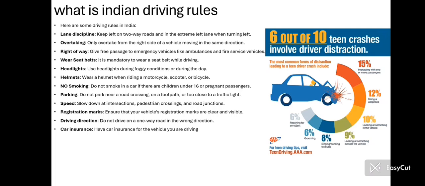Here are the rules. Rule number 1 is about lane discipline. Keep left on two-way roads to allow traffic to pass on the right. On highways, the right lane is for overtaking, the middle lane is for moderate speeds, and the left lane is for slow-moving vehicles. Turning, second rule: keep left when turning left and be in the middle of the road when turning right.